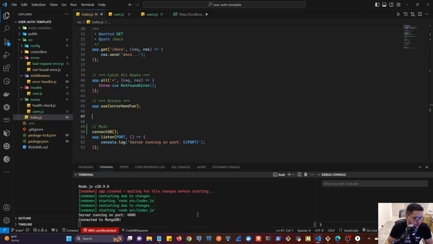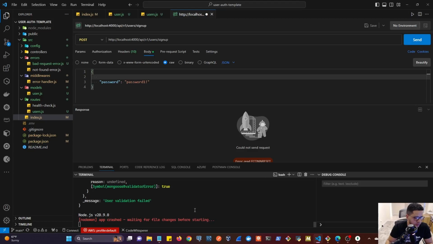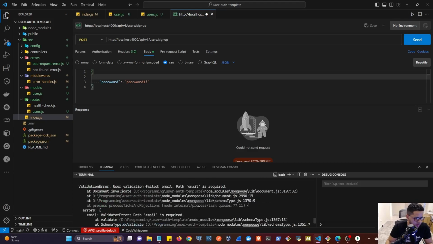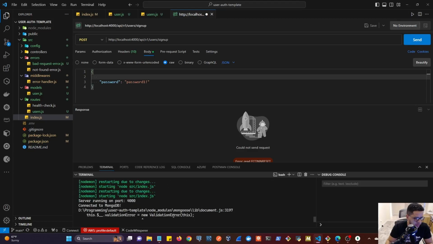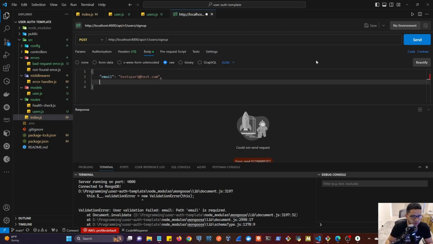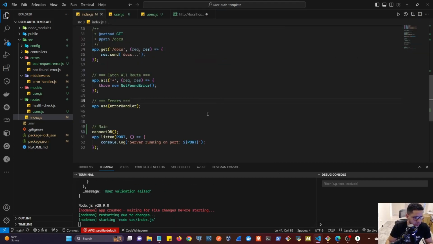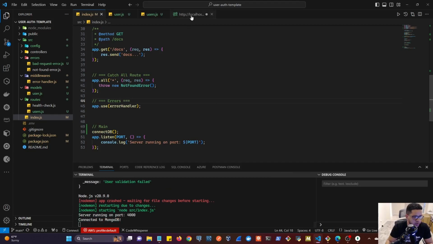And also let's try to make a request without the email here, hit send. We also have one that says validation error, and the validation error says path email is required. So we need the email. Same thing would be if we forgot to send the password. So let's just save the file again, or restart the terminal, and hit send.